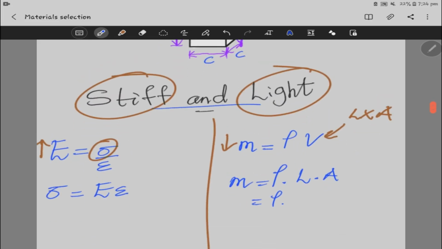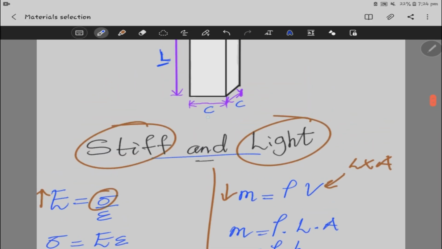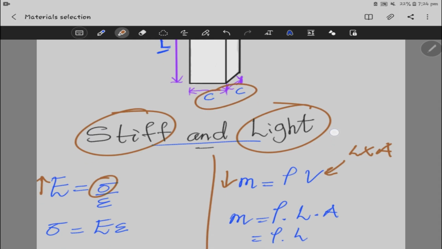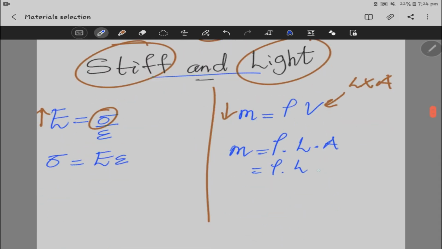So we are trying to exhaust everything that was given to us. The length was given, and the area wasn't, but we know the cross-sectional area will be obtained by multiplying C by C, which gives us C squared. Clearly, we know that this stress here must be eliminated, so we make it the subject.